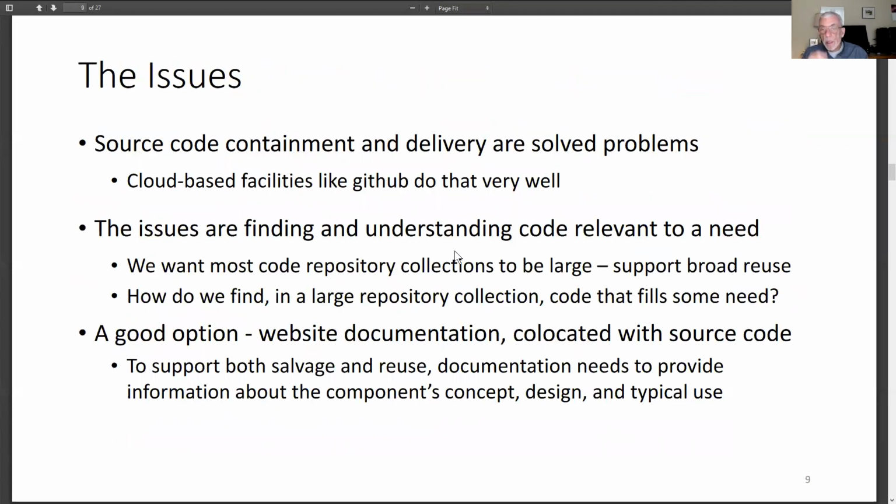So containment and delivery, they're solved problems. The cloud-based facilities like GitHub do that very, very well. In fact, we're using GitHub as a basis for our publication process because we didn't want to reinvent. It already existed. It was just fine, thank you. That doesn't need improvement, at least not in any major way.